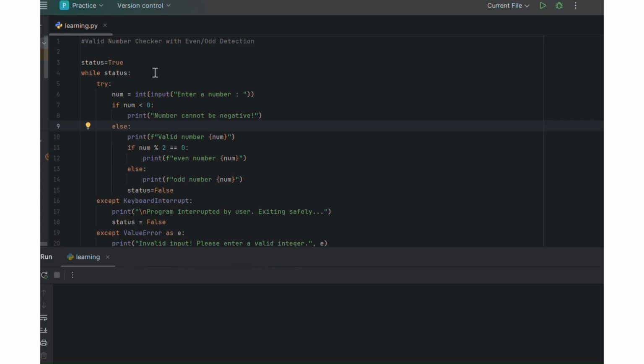Here, in line number 3, you define a boolean variable, status equal to True. As long as the status is True, the loop will continue. When it is set to False, it will automatically break the loop and come out of it.